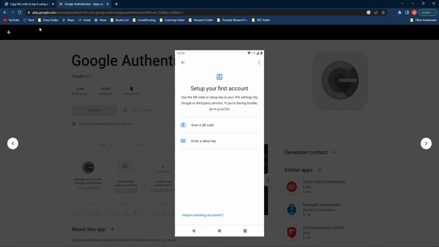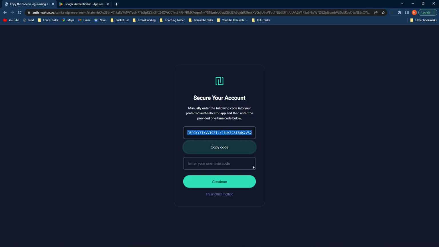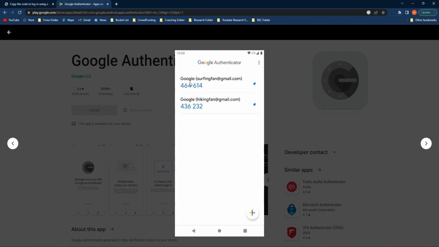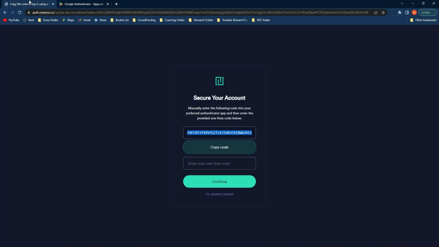So for example, this is Newton. So I would put Newton, and then I would put the code. And so then when you go to the next page, it's going to have whatever name you put on it. So it'd be like Newton, and then this number will populate. So this is what you're going to use to input into here, that 6-digit code.